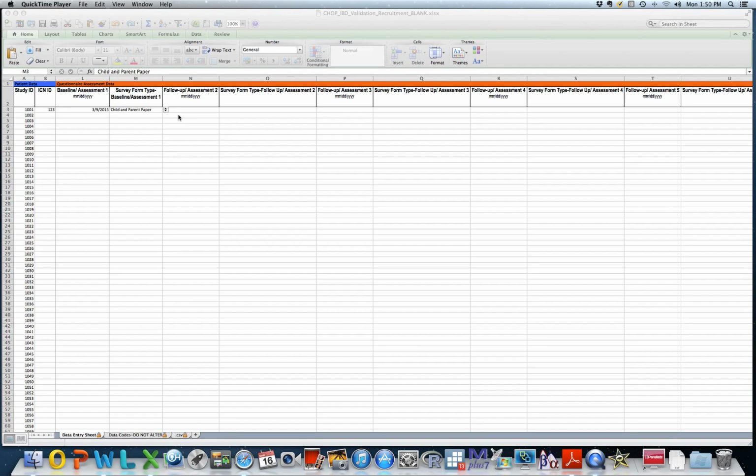When you have finished entering all of the recruitment and enrollment data for a given week, you are ready to upload the data into the REDCap database system. Instructions for how to upload your data into REDCap will be covered in an additional tutorial.